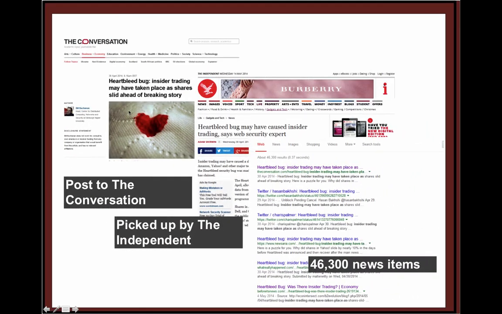This shows how the news can be picked up. In this case, we published the Heartbleed bug and the insider trading announcement. It appeared in The Conversation, which is a high quality academic publishing agency in the UK, which picks up news items from universities. That was then taken on by The Independent.